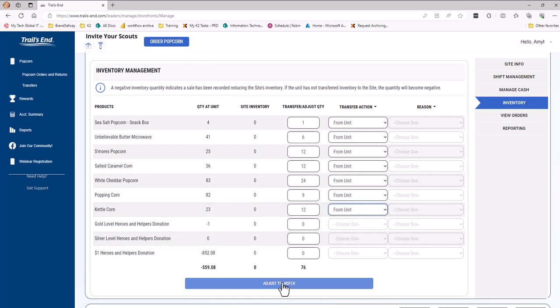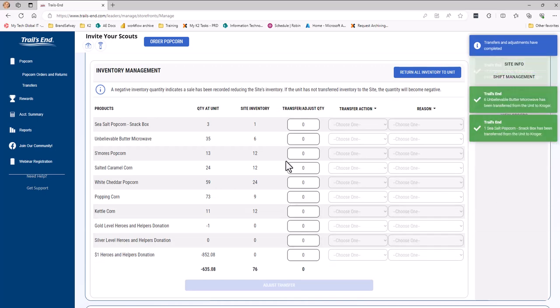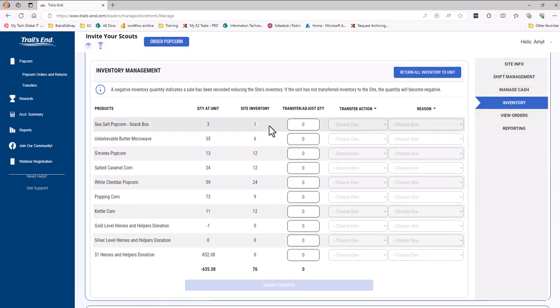And then I'll click the Adjust Transfer. Now, when I click this button, what we're going to look for is in the upper right-hand corner to make sure that all of the little boxes that pop up are green to confirm that my transfer took place. All of them are green, that's good. And you can now see that the inventory at this particular storefront is as I selected.